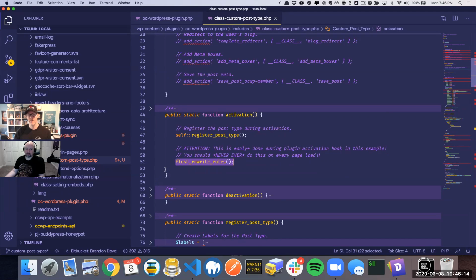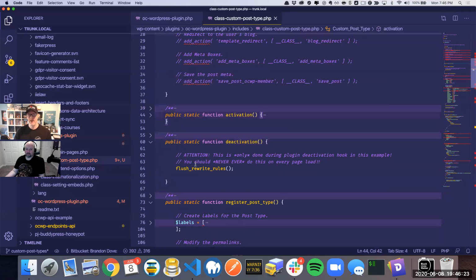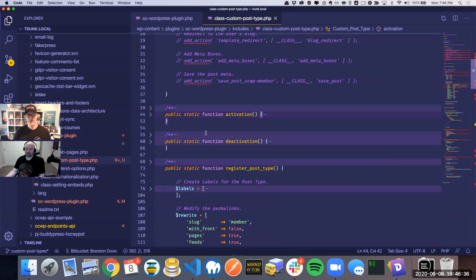So this is the recommended way to do it: when you activate your plugin, register your post type, and then flush the rewrite rules. And when you deactivate, the only difference is you're going to flush the rewrite rules, but you're not going to register your custom post type, because you don't want that data to continue rewriting if there's no post type. Hopefully that will make sense.